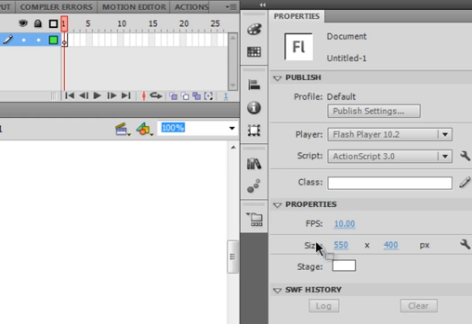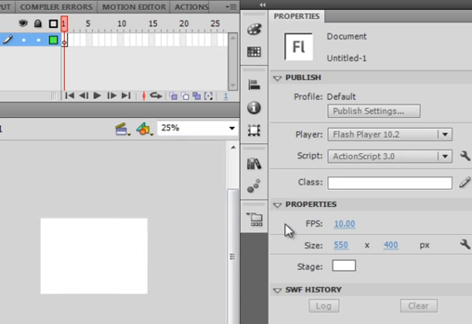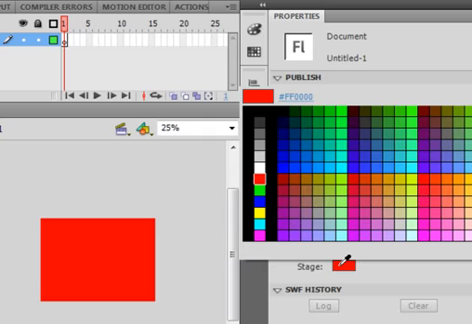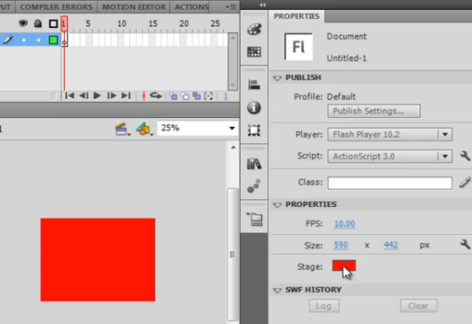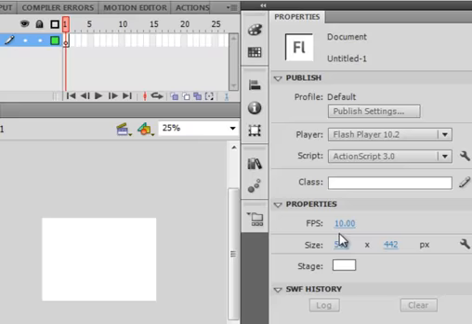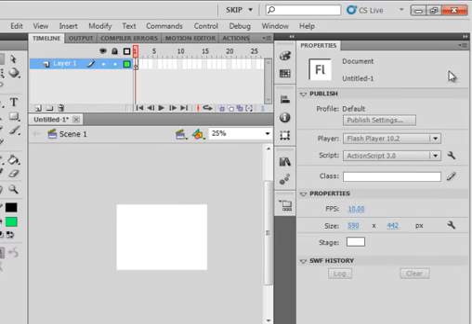And this represents the size of the stage area. So click in here, make it very small, and if I up this, you can see my stage changes in size. And this changes the color of the stage, which we've done before. Okay, putting this back to white, and I'm going to leave that. That doesn't bother this explanation.